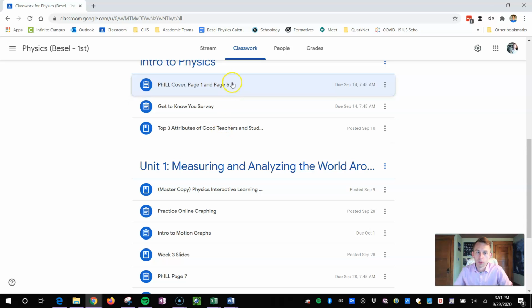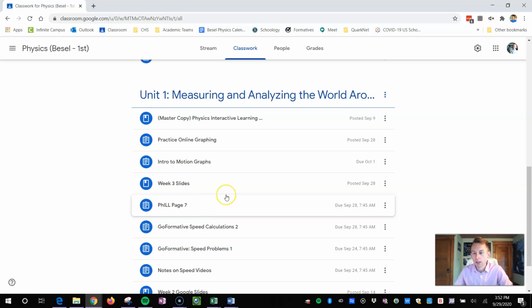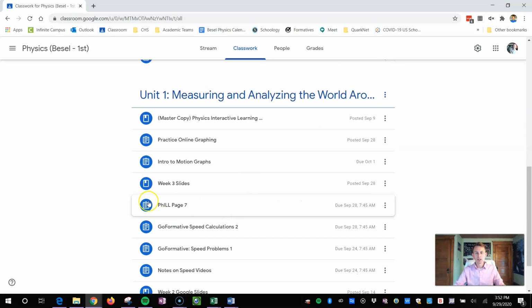within our Google Classroom. So here's the PhILL cover, page 1, page 6, down here PhILL page 7. This is where you will turn in the individual pages as we go. But you should have one master PhILL that you're adding in as we go throughout the class. So if we're still at the beginning of the year and you're trying to figure this out, first assignment's here, second assignment, page 7 is down here.